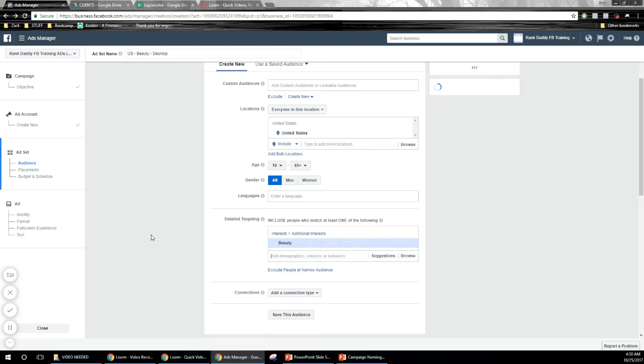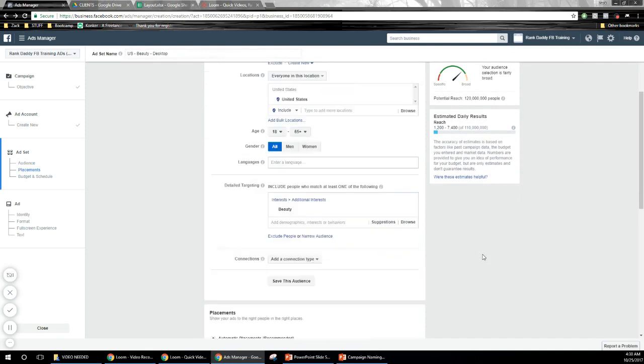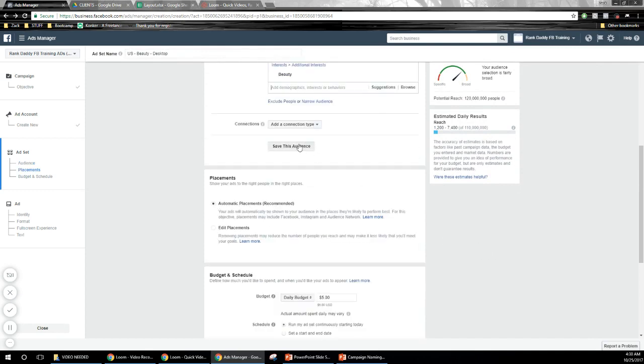There we go. So there's 120 million people who are into the beauty interest, and our daily results reach might be 1,200 to 7,400 depending on our budget. Okay, so you have the option to save this audience if you want, which will make it a custom audience.